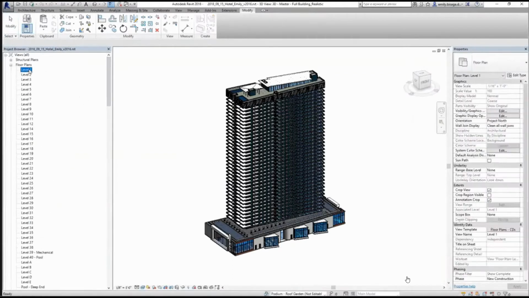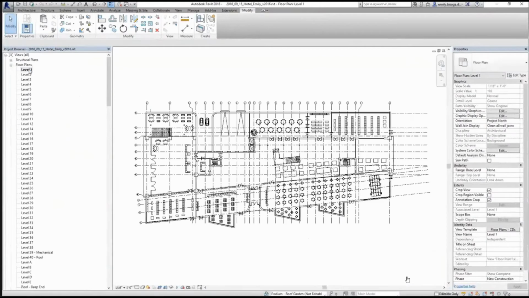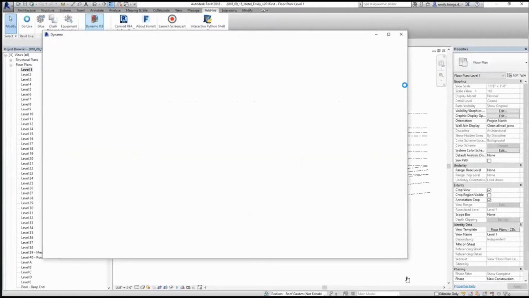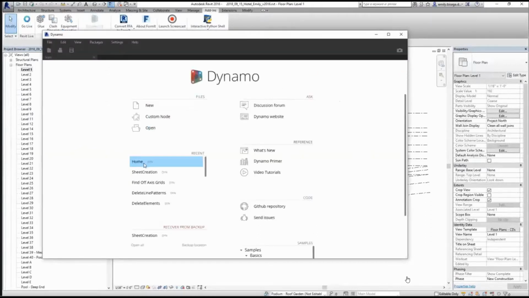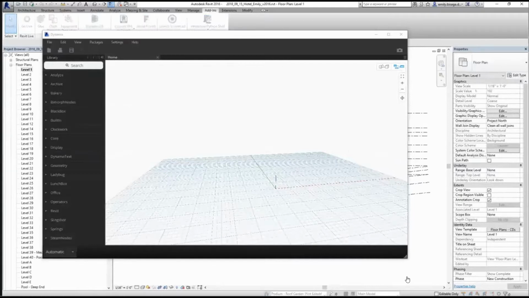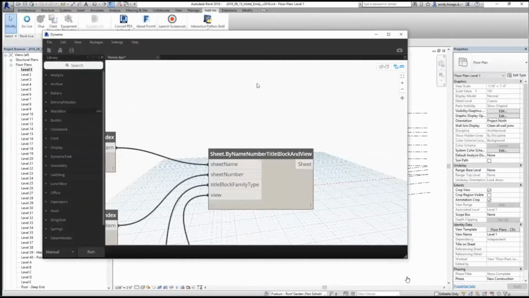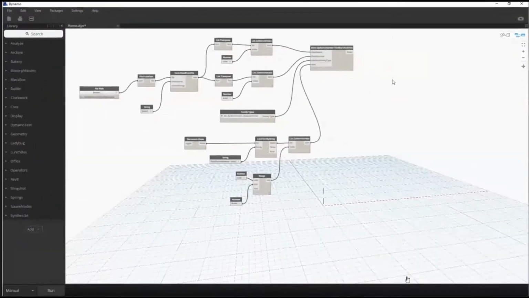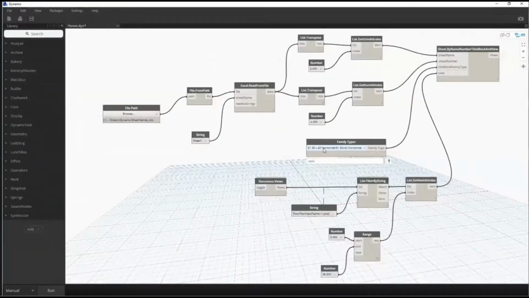In this example, we can see that there are at least 40 views in the project browser, and the task at hand is to create sheets for these views and place those views on the sheets. As we can see, we launched Dynamo from the Revit add-ins toolbar, and we have a script ready to go in the Dynamo environment. In this case, we are driving the sheet names and numbers with data from Excel and using some filtering in a list to specify the views to place on the sheets.